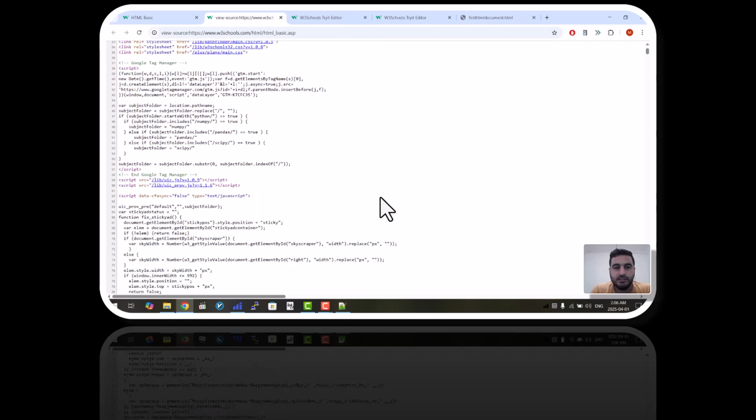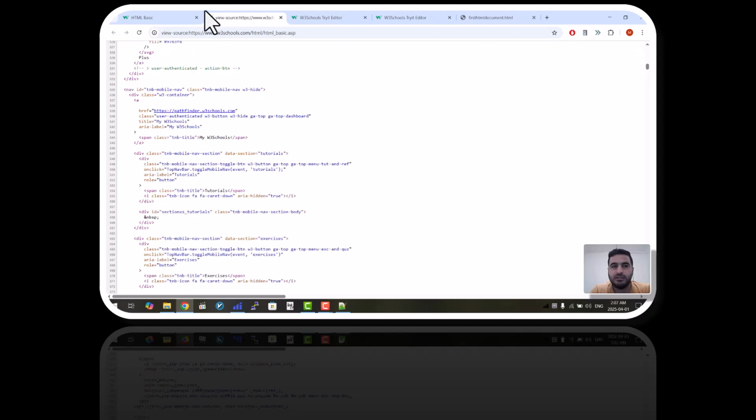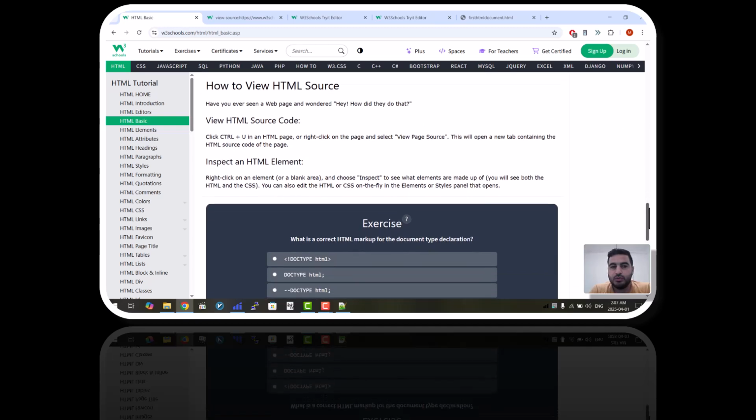As you can see, this is all the source of this web page. We will learn about this and how to change and modify the source of a web page in a future tutorial.